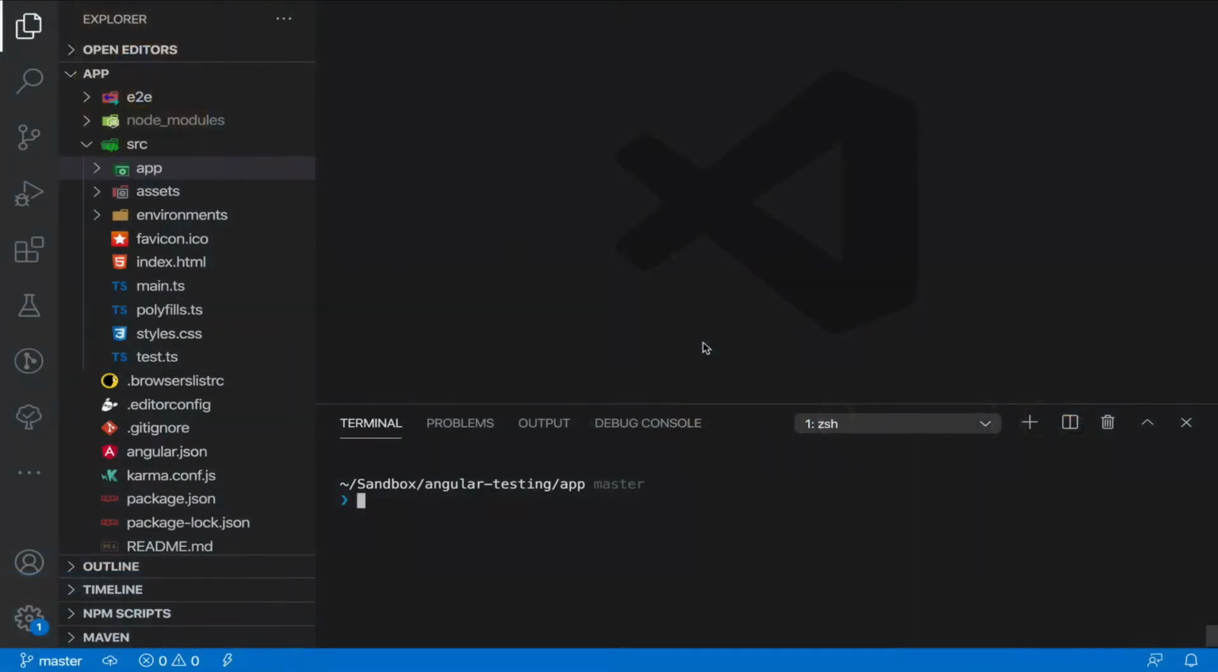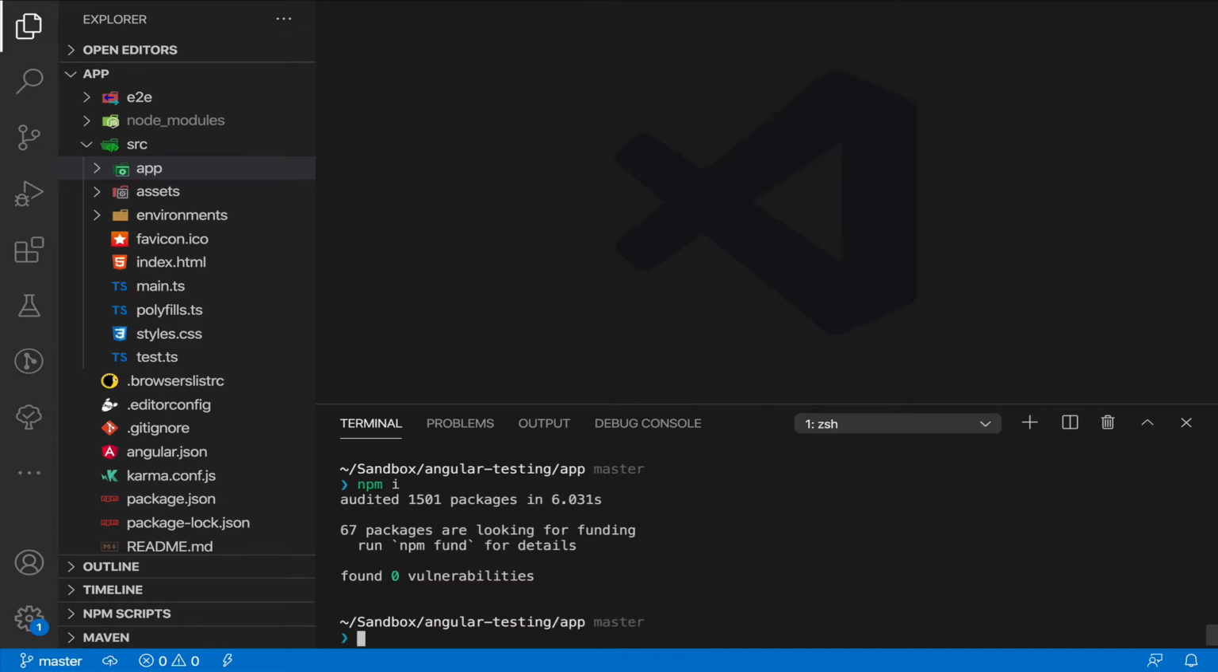So here we have an Angular application generated using the Angular command line interface. It's just a regular application, that's it. We're gonna install all the dependencies. Well, now that we make sure that we have everything, we're gonna go ahead and use the command line interface again to create a new component.